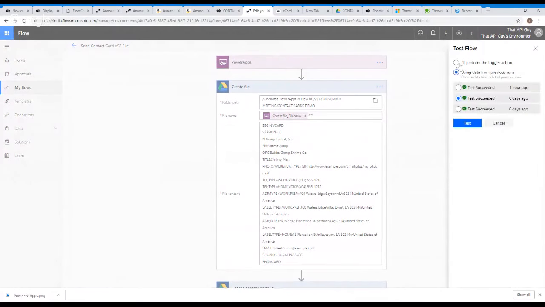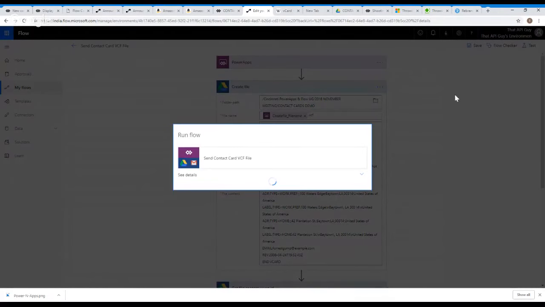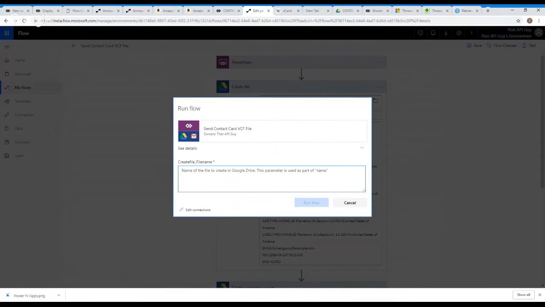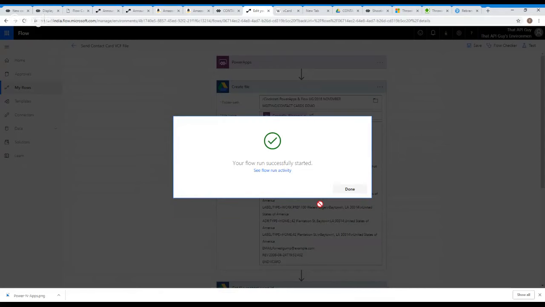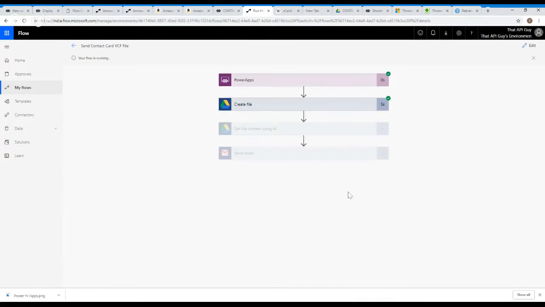All right, I perform the trigger action test. In this case, because I created one variable over here, that's the file name, I'm just going to say demo contact card, and we run the flow. Okay, so it's creating. It's created the file and it sent an email.